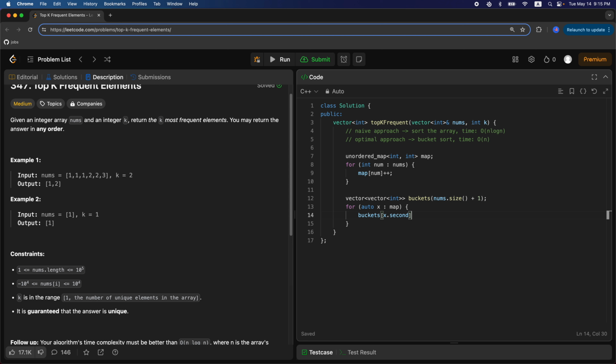And then we can basically push back x.first. So we're just adding this element into the bucket of the corresponding frequency. And then once we do that, now we have all of our buckets. We basically just need to go through those buckets and return the top k elements. We basically have solved the problem at this point for the most part. There's one more loop we need to write.